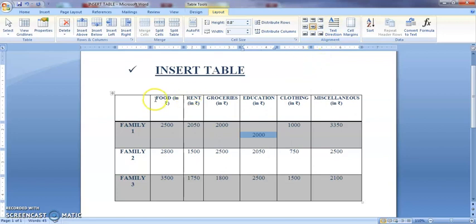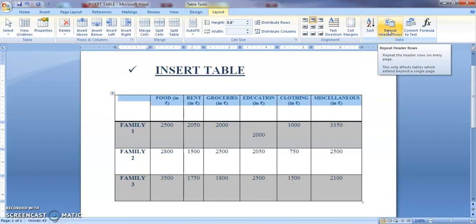I'll show another option. When I'm placing my cursor in the first row of this particular table, this is the first row. When you are selecting this, you can see under the data you have an option called repeat header rows.